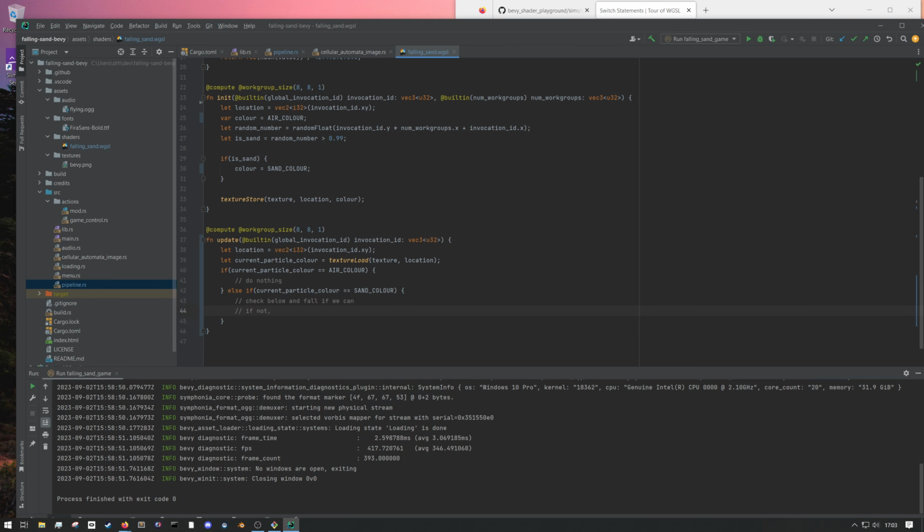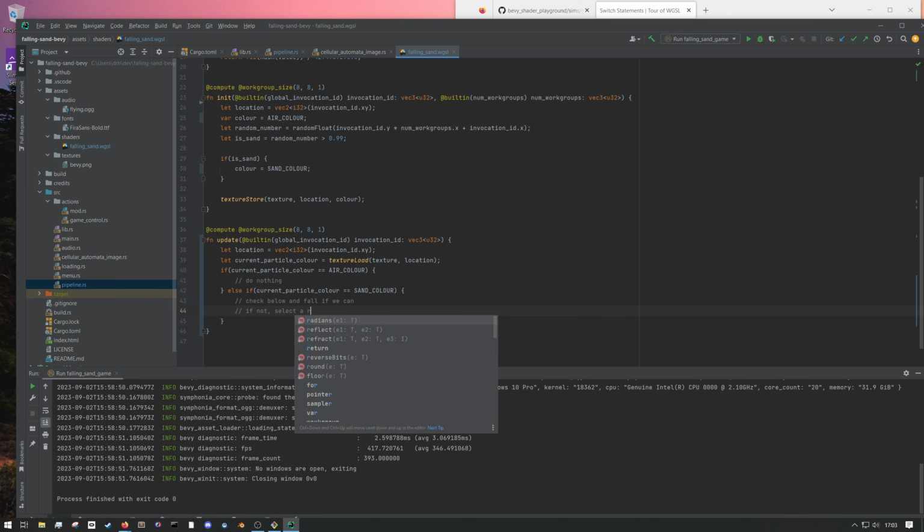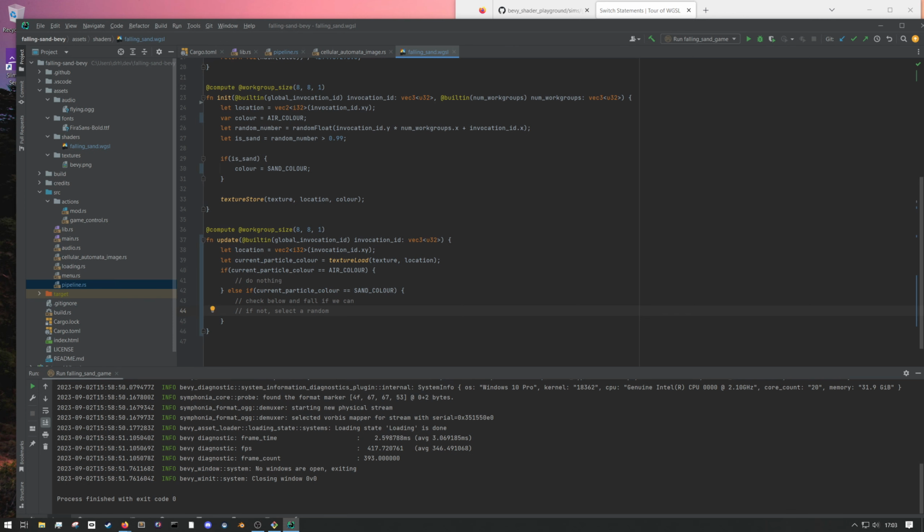If not, select a random direction, diagonally down, and try to fall there. Hopefully that makes sense, but we don't know how we're going to do that for now. But I just want to check that our actual logic here is working.